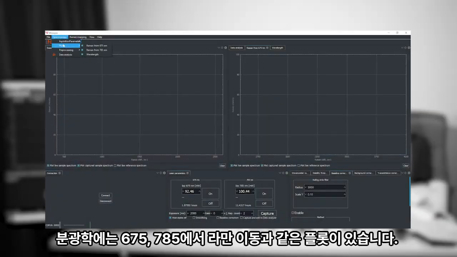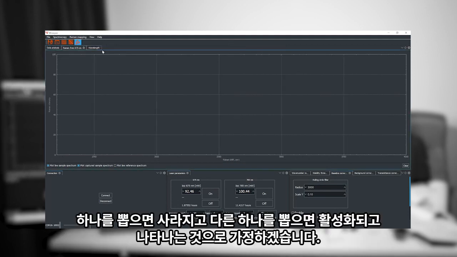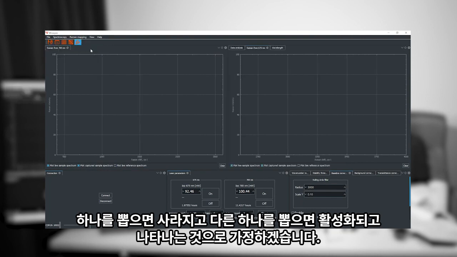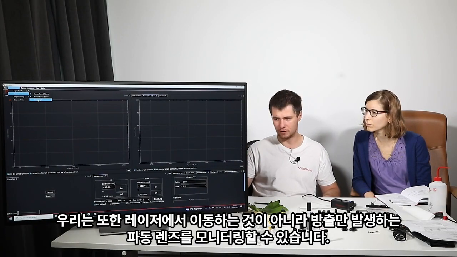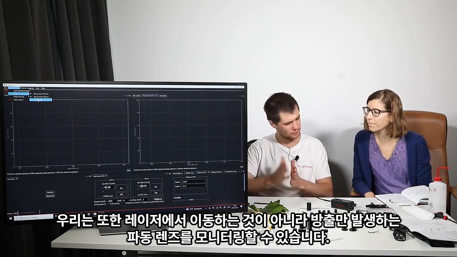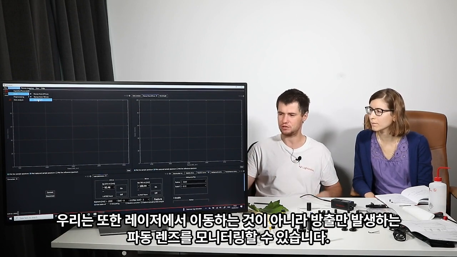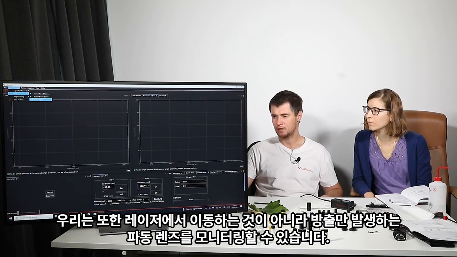Then in spectroscopy we have plots like Raman shift from 675, 785. Let's say I unplug one and they disappear, and then I activate it and they appear. We also can monitor the wavelengths, not shift from laser, but just emission in nanometers.